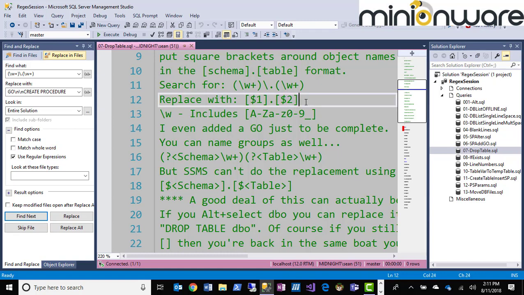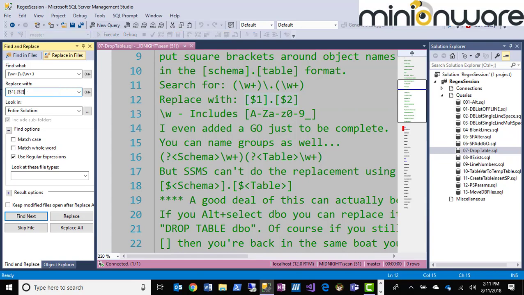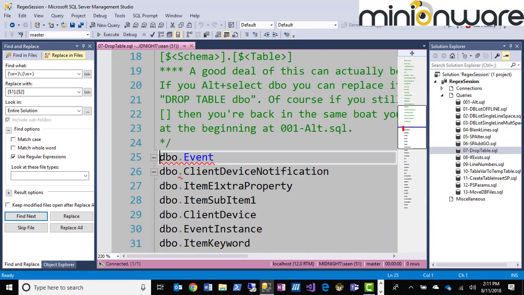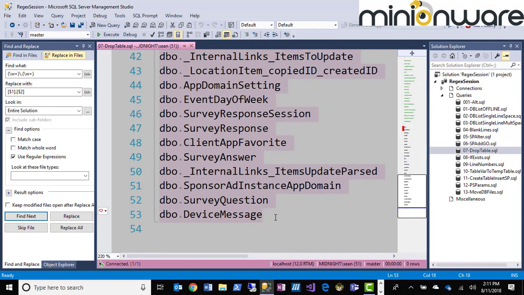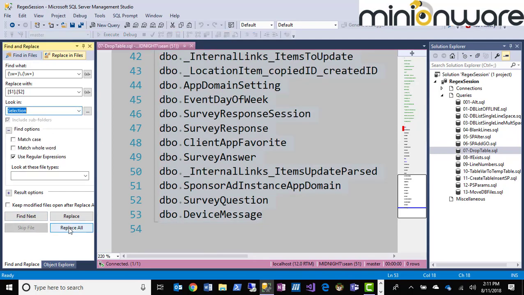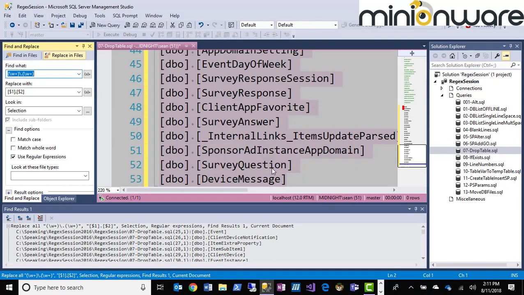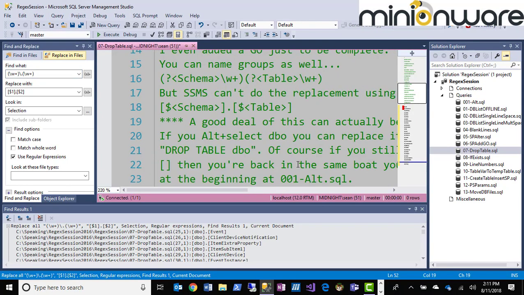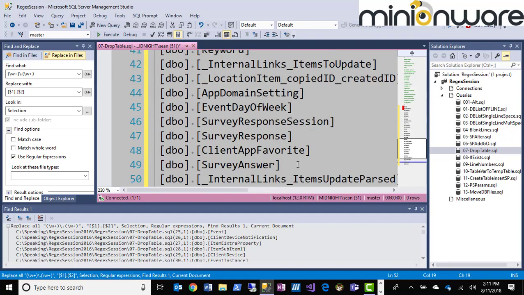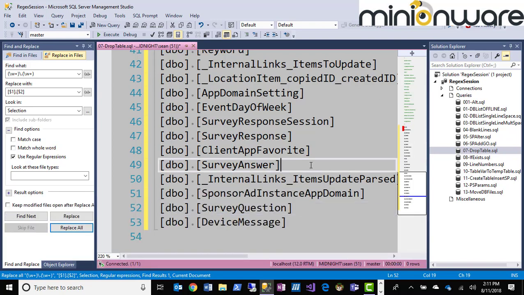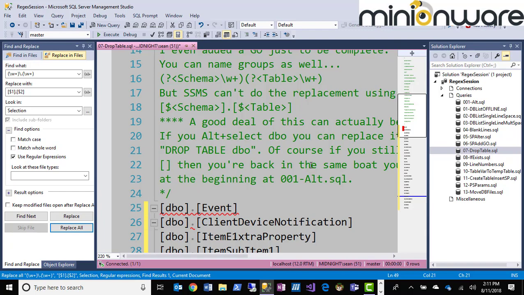So let's go ahead and do that now. I'm going to replace that with this. I'm going to highlight everything. There we go. And let's go ahead and do the entire solution. Why not? And I'm going to replace all. And I've got my brackets. Not bad, right? And I can still go back and do my alternate, my drop table thing. Alrighty. I'm going to Control Z.